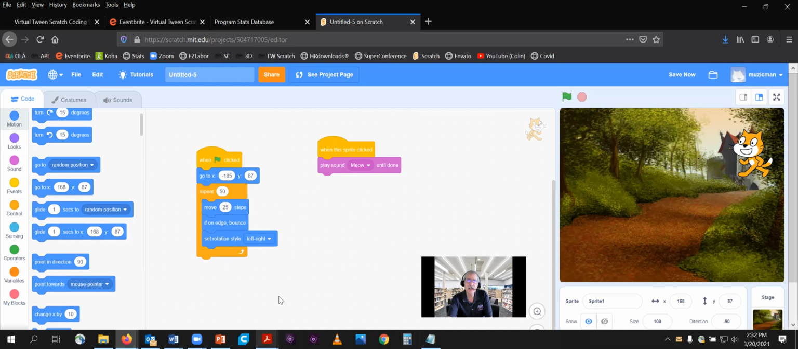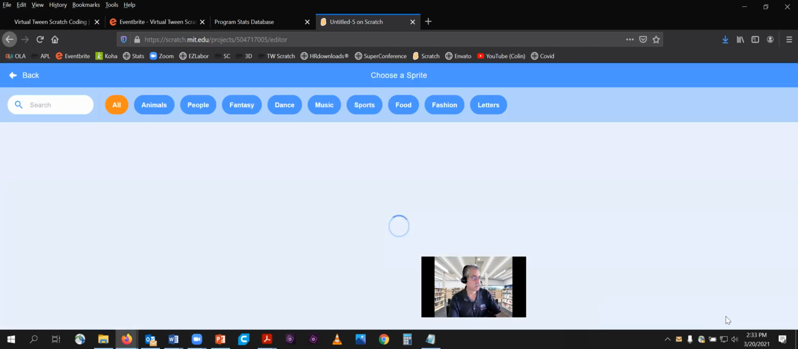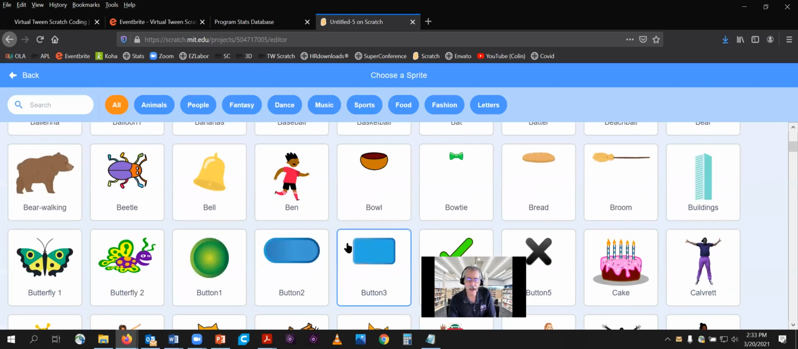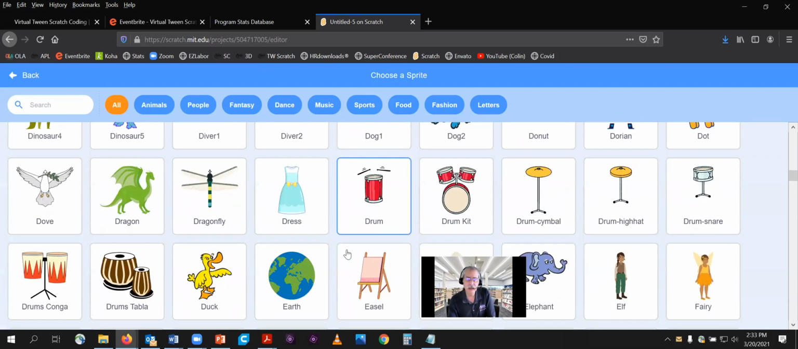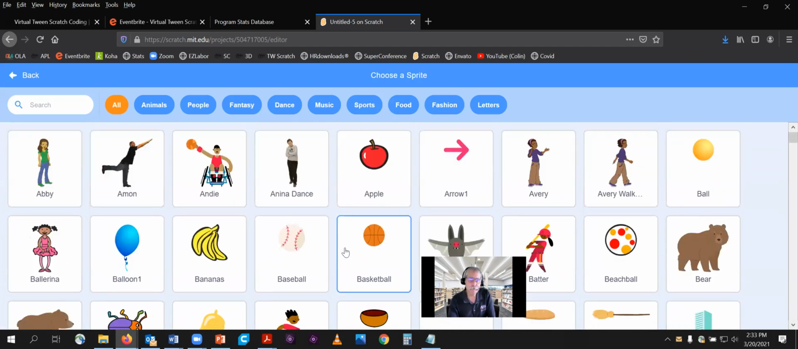And I think it's about time that we added another sprite, because the cat's getting lonely. So to add another sprite, remember this was our backdrops and this is our sprites. So I'm going to choose a sprite, and look at all the different sprites. Lots of choices. I'm just going to choose an apple.